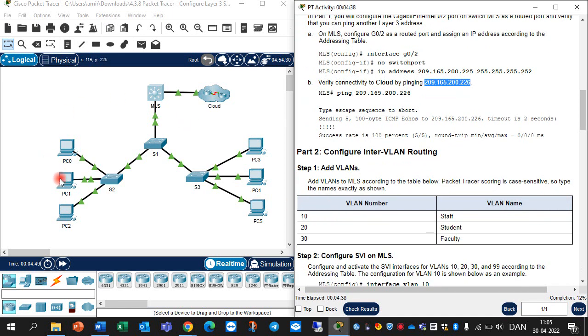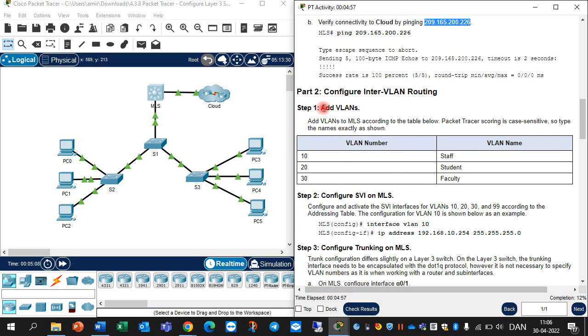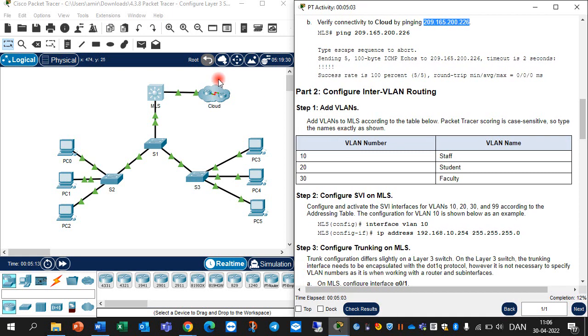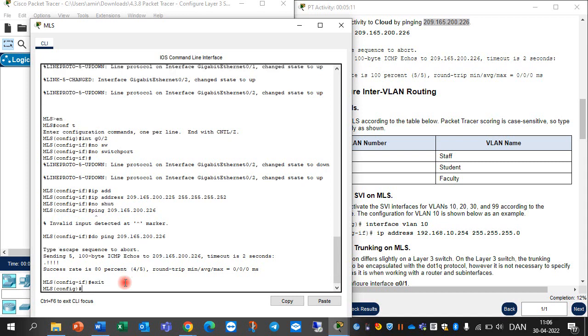But what about this network here? We have 3 VLANs here and also 3 switches here, and MLS should provide routing and a Layer 3 connection for us. Add VLANs first. Add VLANs to MLS according to the table. You can see here, and you should go back to config mode and write here.